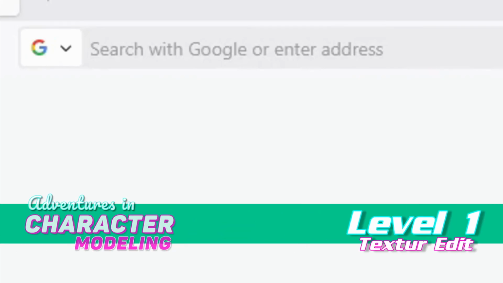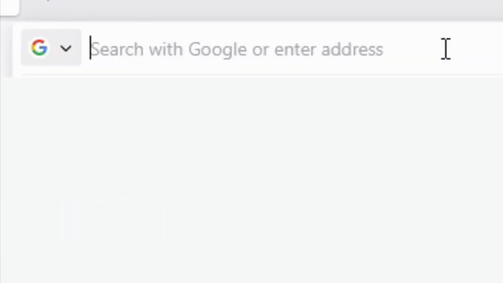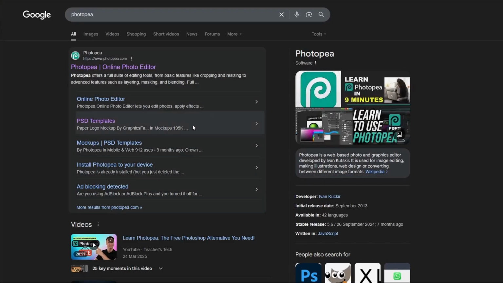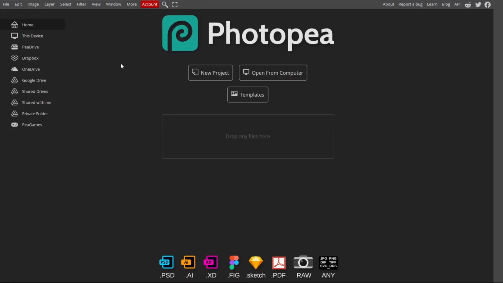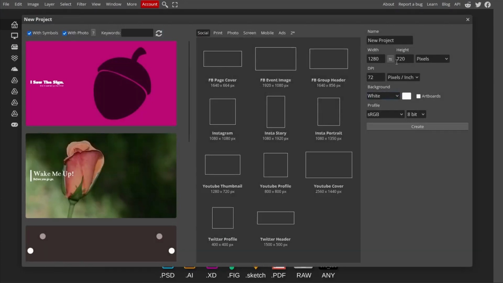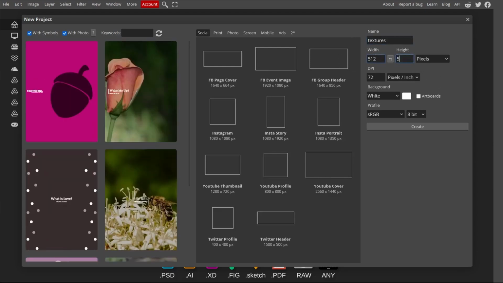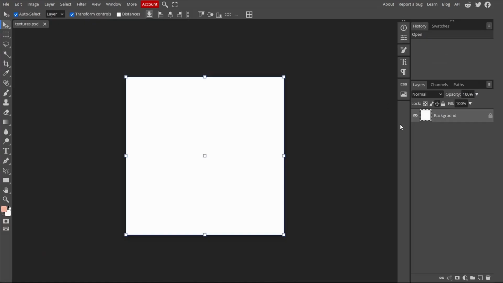To add our final face details, we need to go to the internet, go to Photopea, unless you are using any other software like Photoshop or Affinity Photo or Krita. Do whatever, you can work with whatever you're comfortable with. Create a new project, textures, about 512 because that's what our image size is.